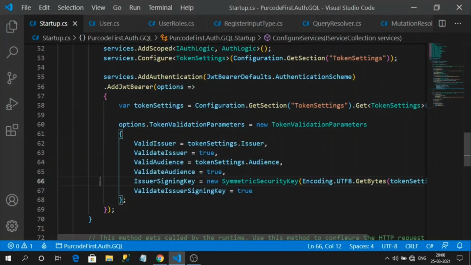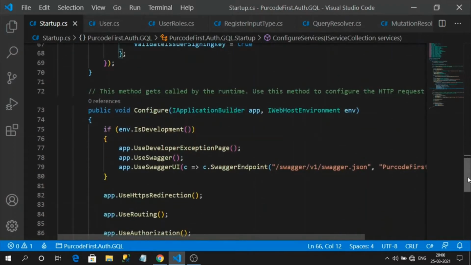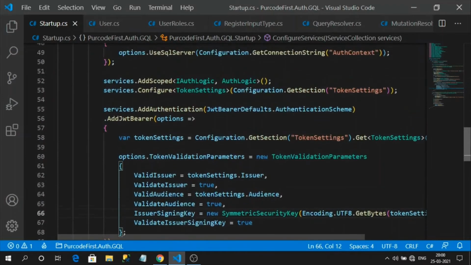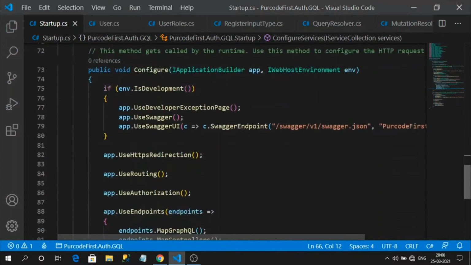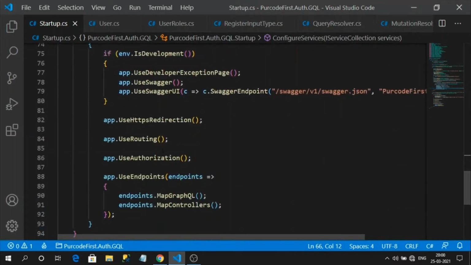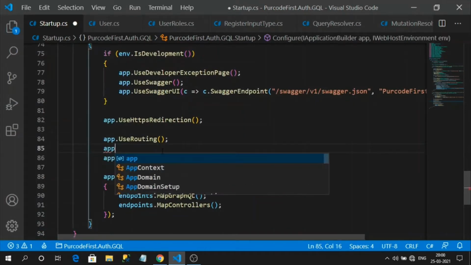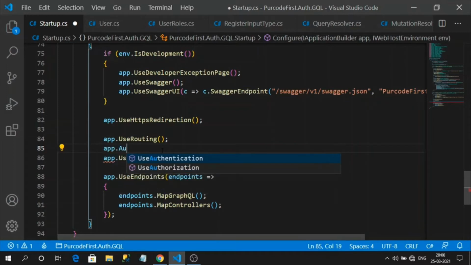Next, we need to register authentication middleware. Then only these services will be executed. So we should enable authentication middleware just on top of the authorization middleware. For that, just use authentication.